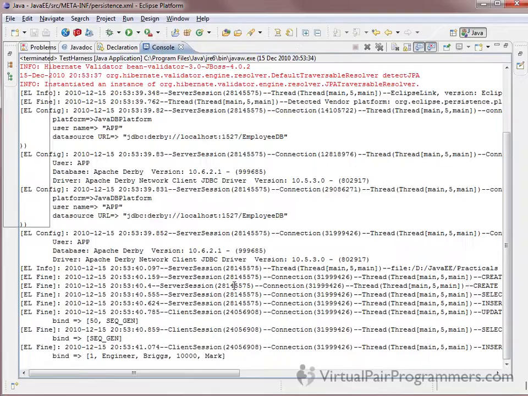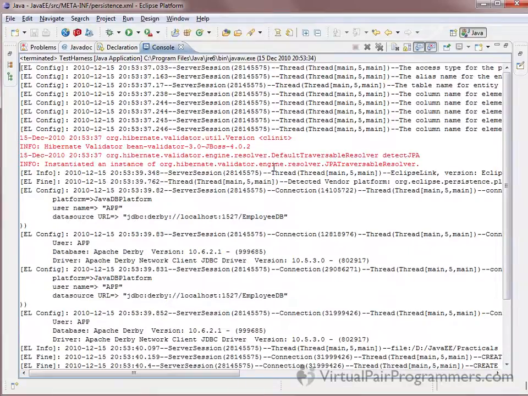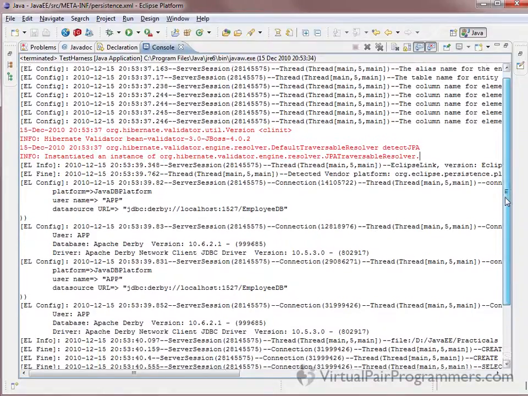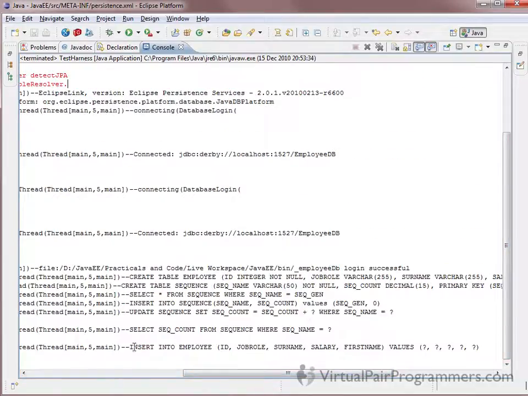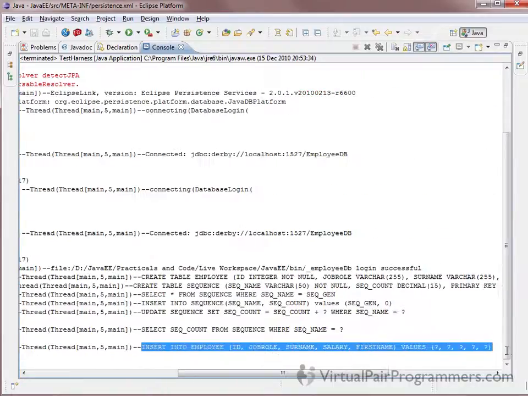Lots of logging going on here. There is some red text up there, and similar to earlier on in the course, this red text is actually just info logging that we're not very interested in. A lot of this logging is really not very interesting for us, except down at the bottom. JPA has constructed a SQL statement that looks something like this. Insert into employee, ID, job role, etc., some values.